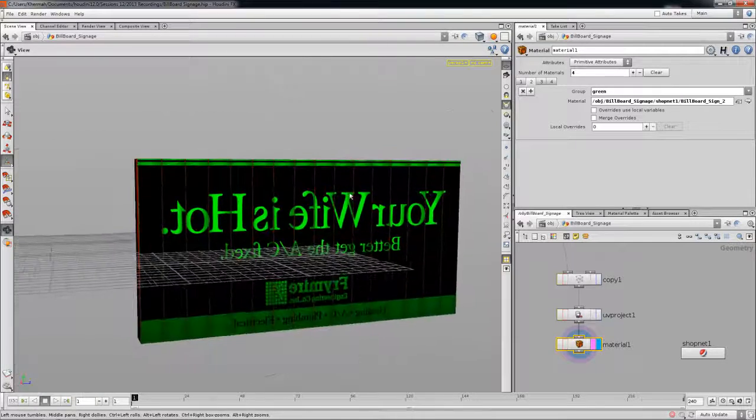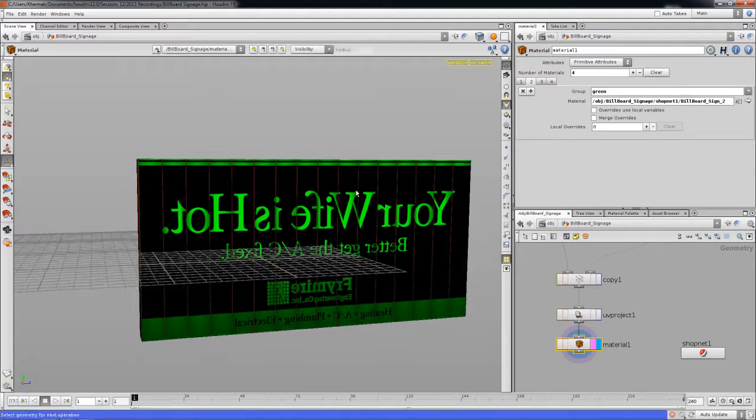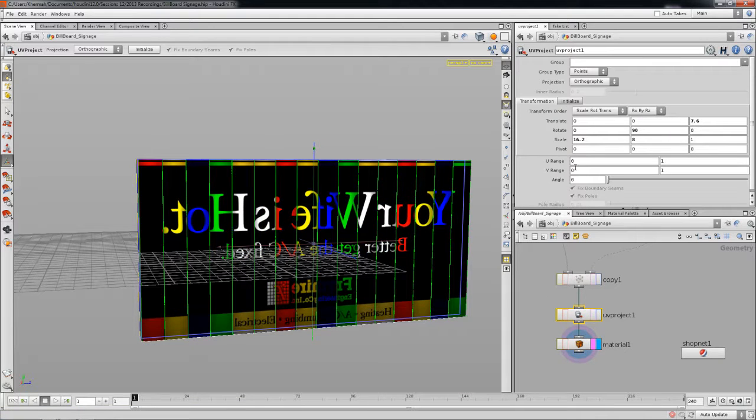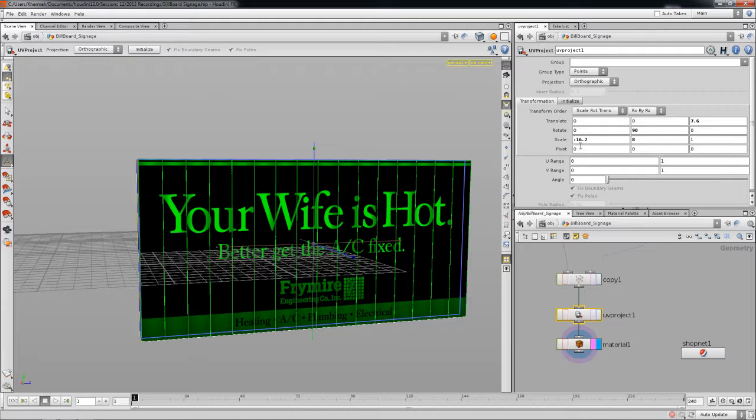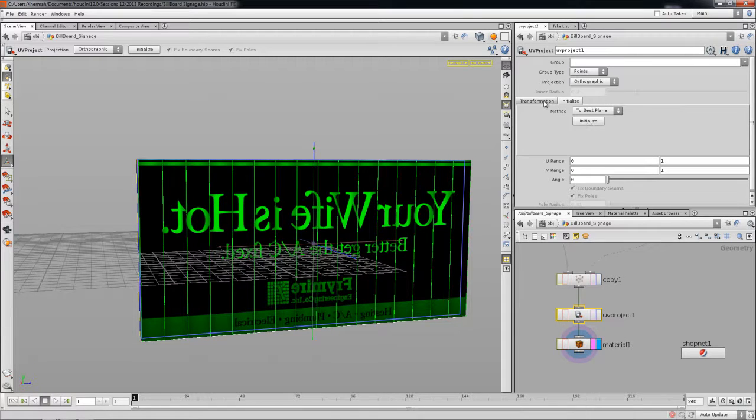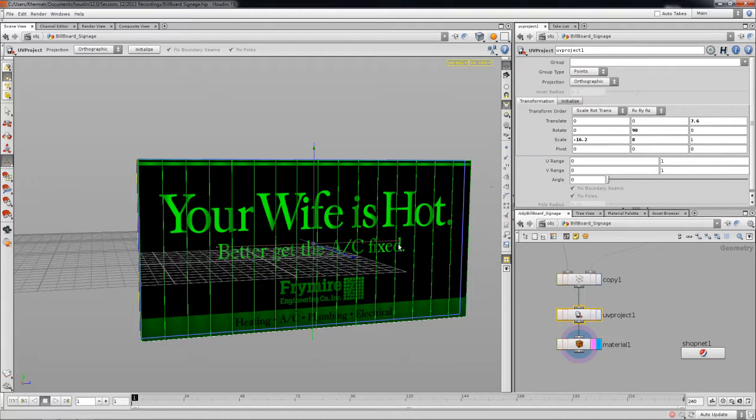It's showing the green, and the UVs need to be reprojected, I believe. Scale negative. So I just rescale the UVs on the negative axis over here. If I do initialize to best plane, it kind of messes up. So I just add a negative value under the scale, and that puts it on the correct thing.